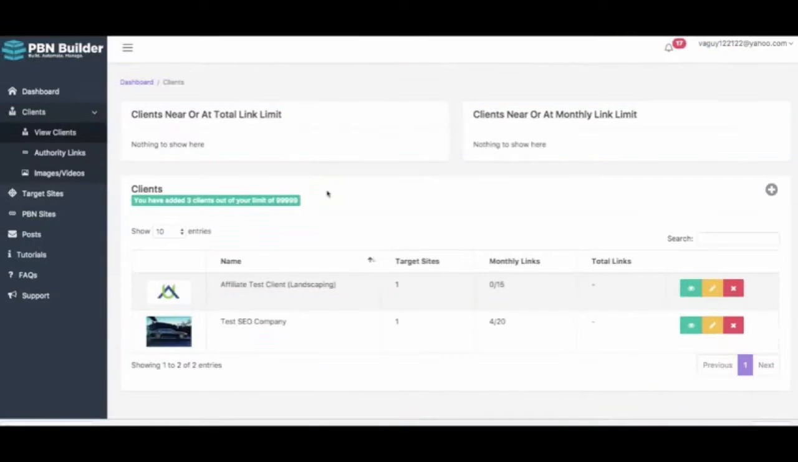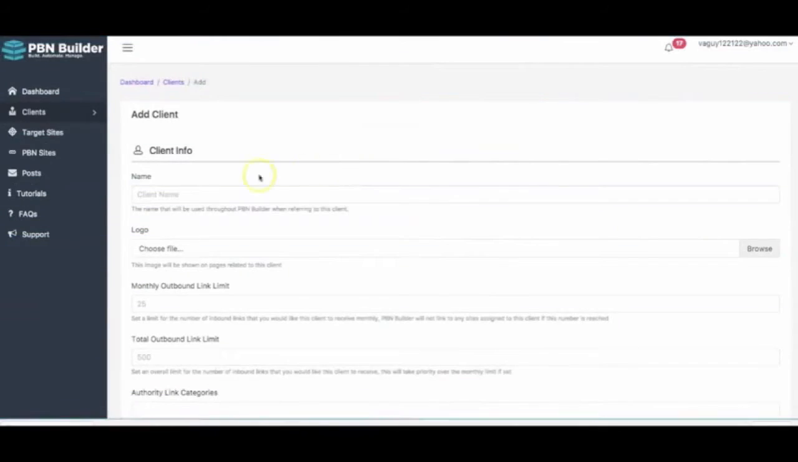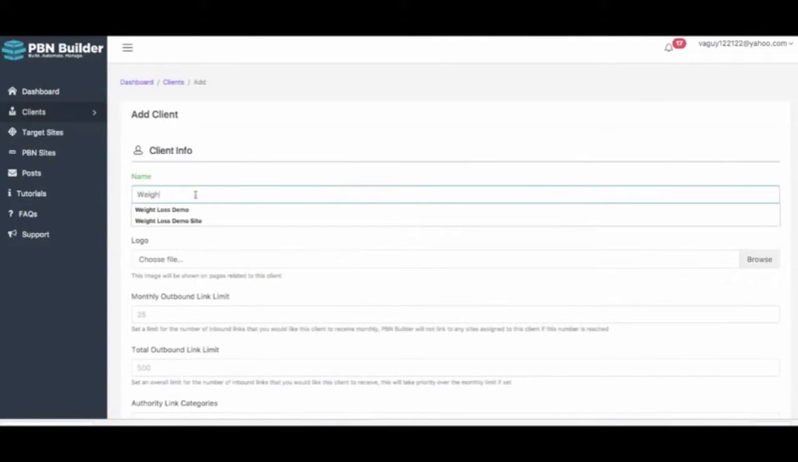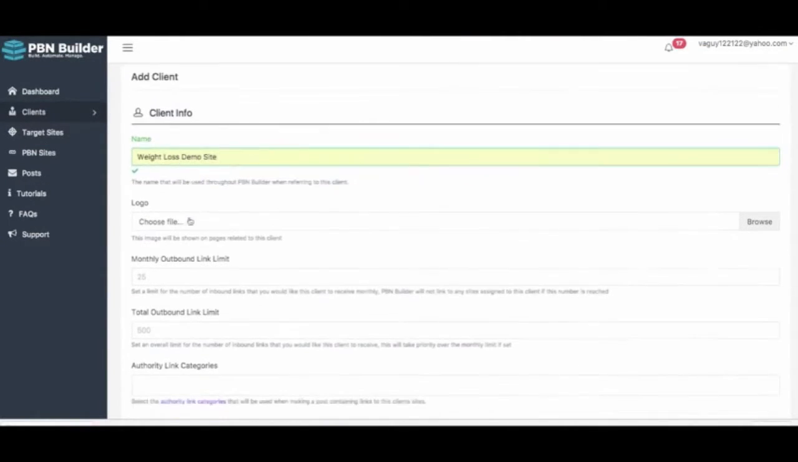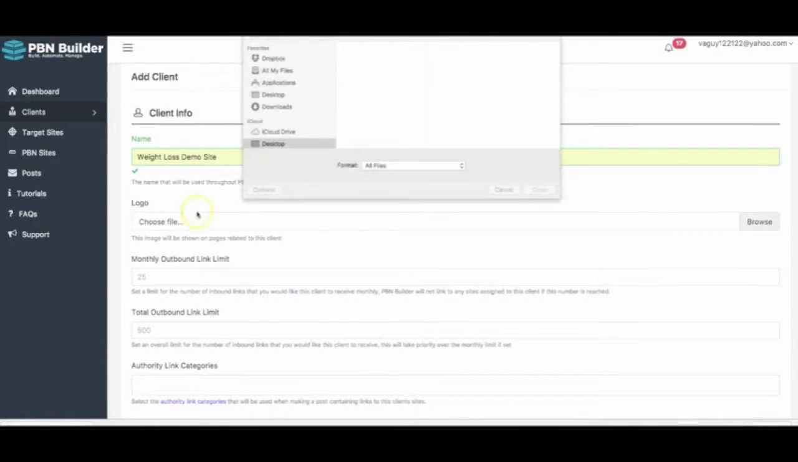Now this of course depends whether you're doing local marketing or if you're an affiliate marketer and you have multiple different niche sites. You can add each of your niche sites as a new client to keep everything nice and organized. Okay, so I'm going to come here, add a new client, name it weight loss demo site, choose a random logo. All right.